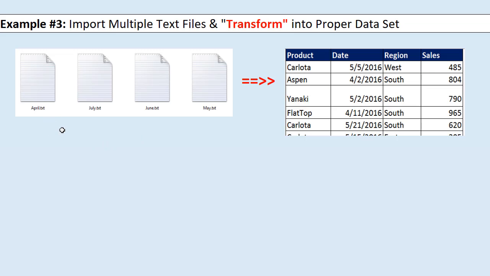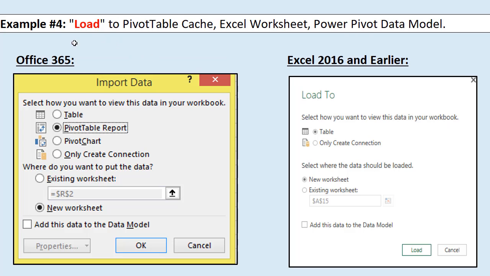If we have multiple text files that we got from a database and we need to combine or append them all into a single proper data set, Power Query makes it easy. If we need to load our data, guess what? We can load it to an Excel table and an Excel worksheet, directly to a pivot table, or if we have big data, we can even load it directly to the data model.